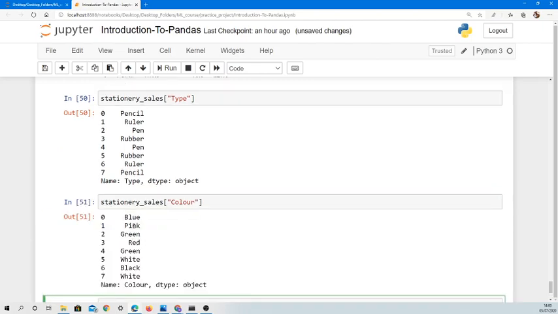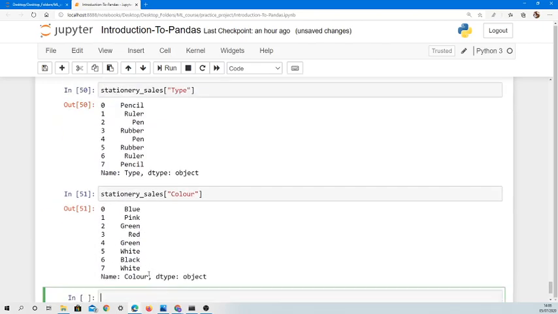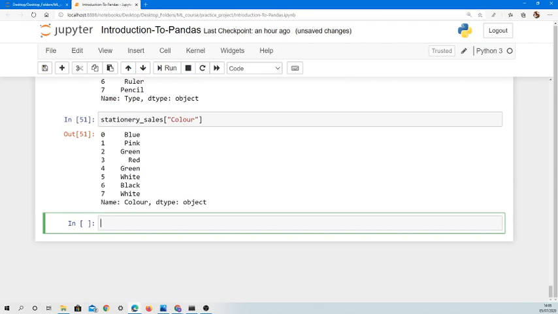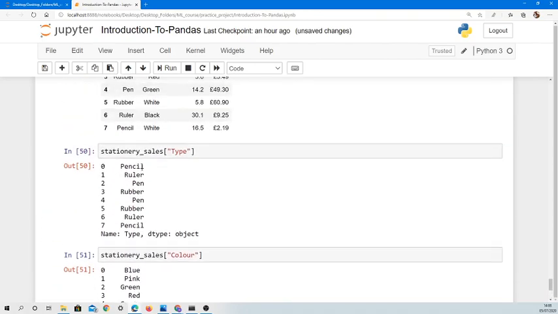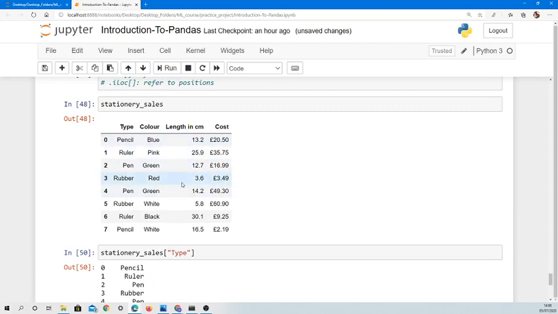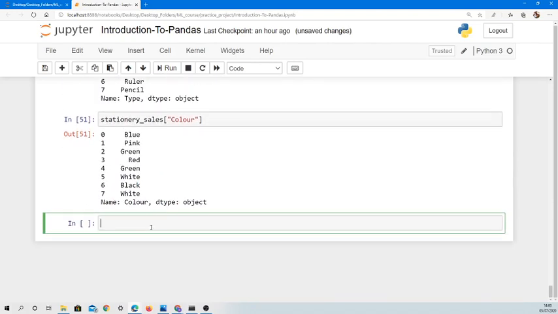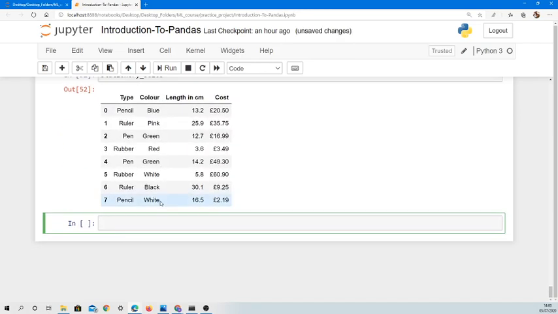Okay, so this time we've got all the colors. So this is how we can select a color. We can also filter through what ones you want to select. So if I just call my stationary cells again, okay, so you've got it here.